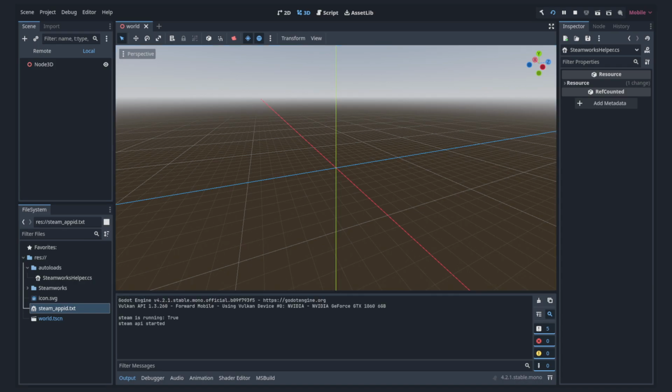And as you see, Steam is running. Steam API is started. If I look on Steam, I can see that I'm playing Spacewar.